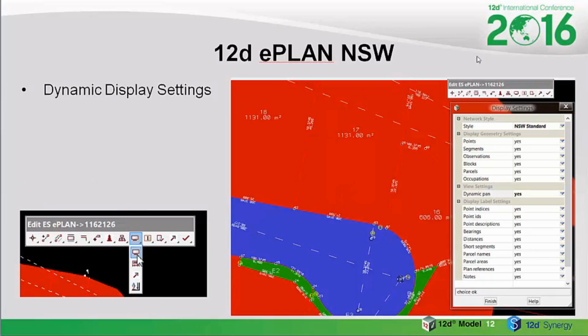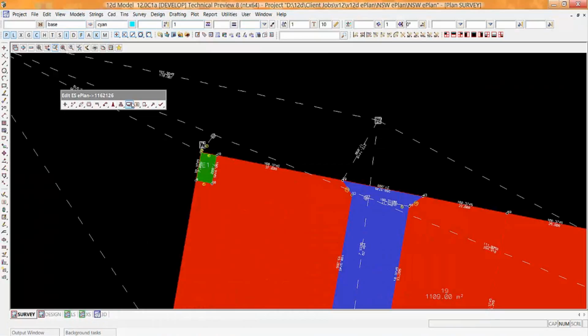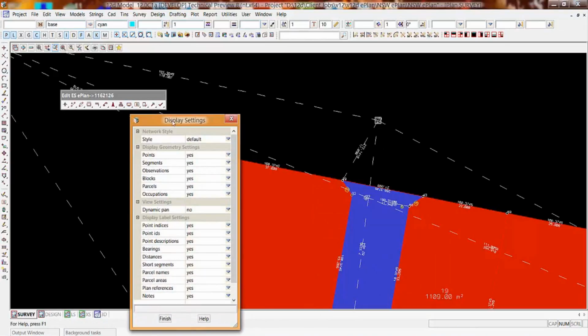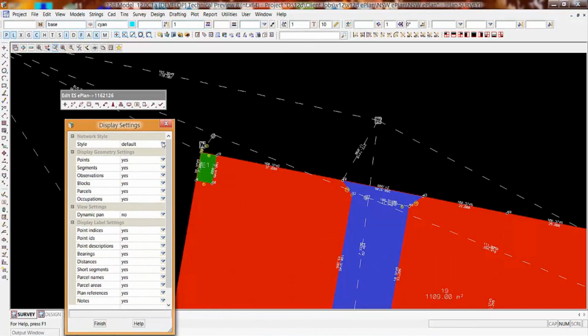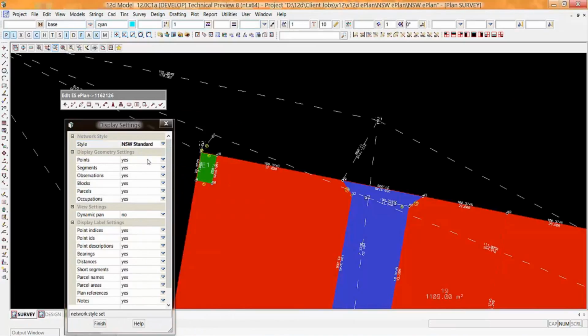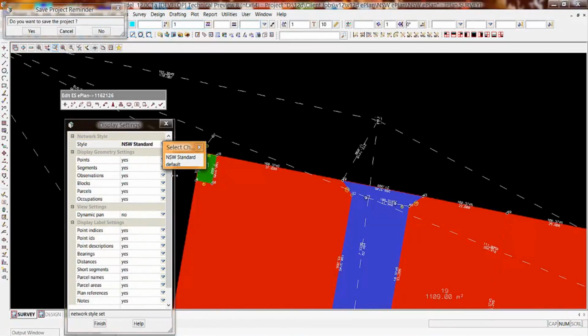So one thing we can do is the dynamic display settings. Under settings here, we've got an option called display. And this is where we can pick our New South Wales standard style, and you can also toggle and change the styles too. So if you don't like the style that you selected when you created the ePlan model, you can change it in this panel here.